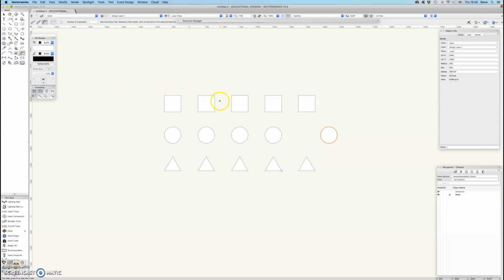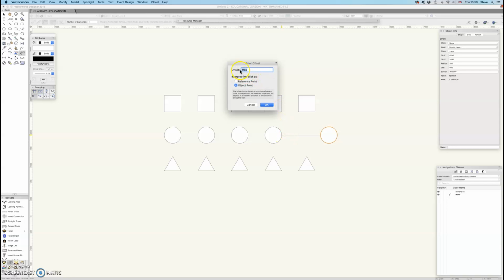Now it's very important I remember, the object which is highlighted will always move. I can either click between this point, which is the reference, and the object, or I can click between the object and the reference. It doesn't matter which way around you do it. So I'll just click between the object and the reference point there, and it tells me that the distance is 1160. I don't want it to be 1160, I want it to be 500.